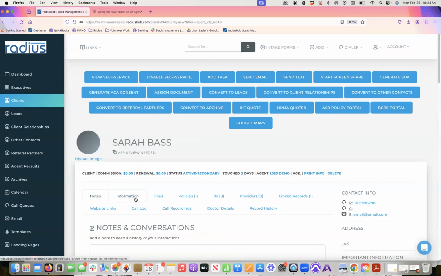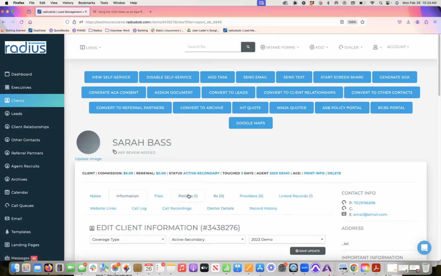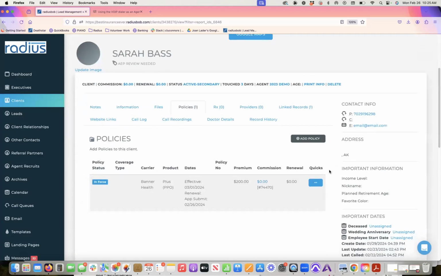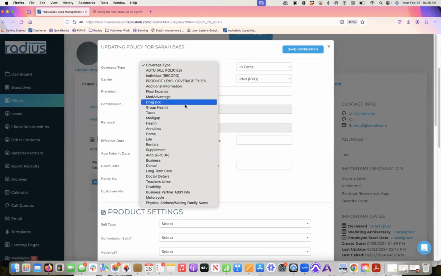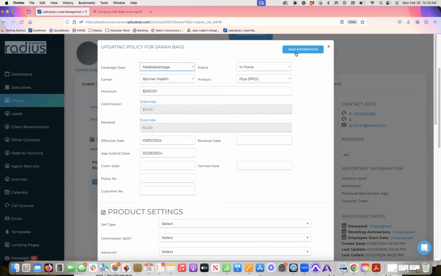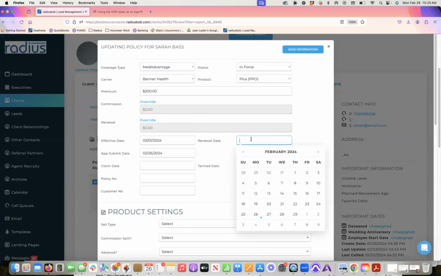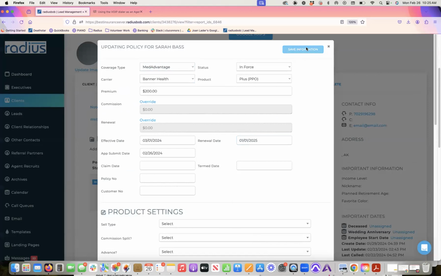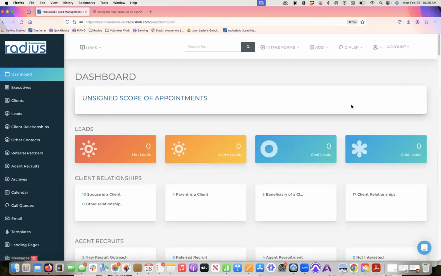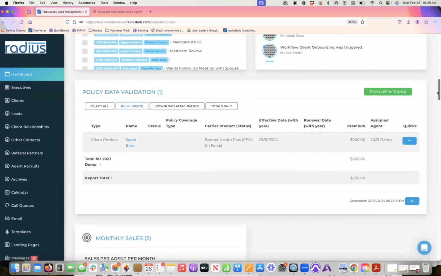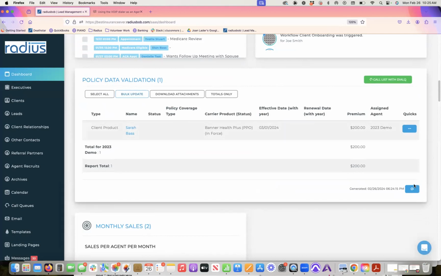So go into your client, go into their status of their policy, edit, say the Med Advantage, and the renewal date is going to be 1/1/2025. Refresh it again. And now we see that information. I don't know why it's not pulling that status, but I'm going to look into that. But here we have this.